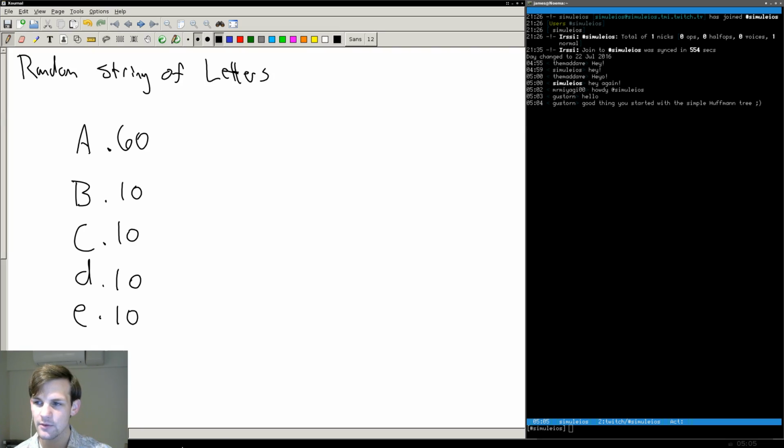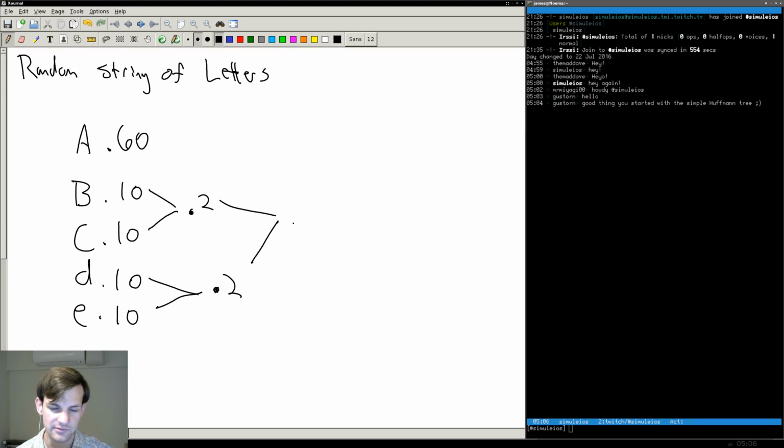This is how we work with simple Huffman trees. We take the two lowest values and add them together to make 0.2. Take the two lowest values, add them together to make 0.2. Take the two lowest values, add them together to make 0.4. Take the two lowest values, add them together to make 1. Then we go back and we read the tree.